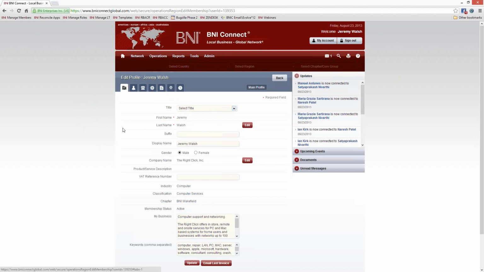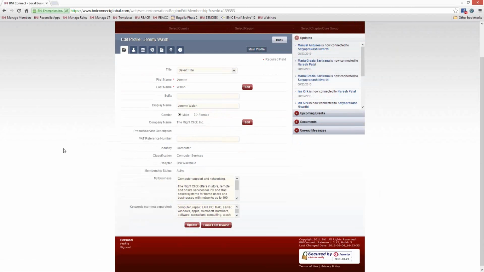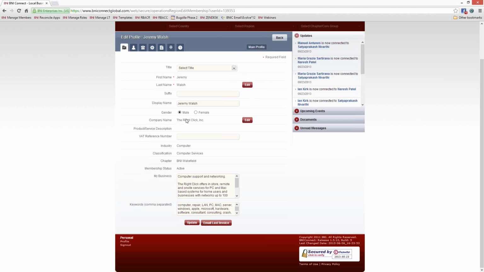So let's start with the first one here, and that's the Main Profile. Now this is just your basic information up at the top here. So it has your name and your company name. If you need to make changes to these, you may see a Request Change button, which will allow you to send a change request to your regional office in order to change your name or your company.